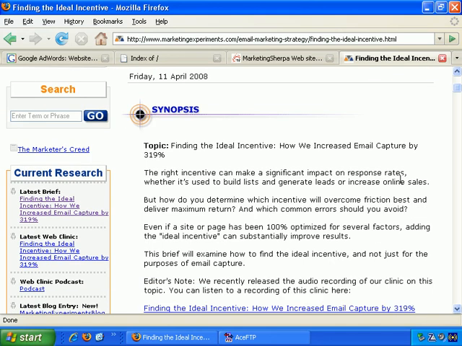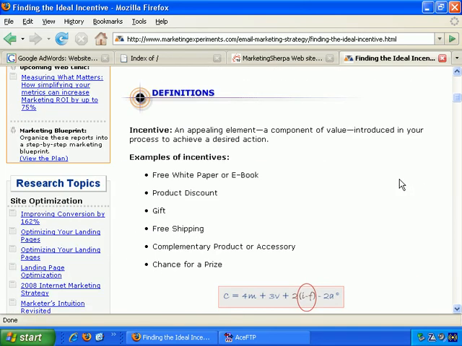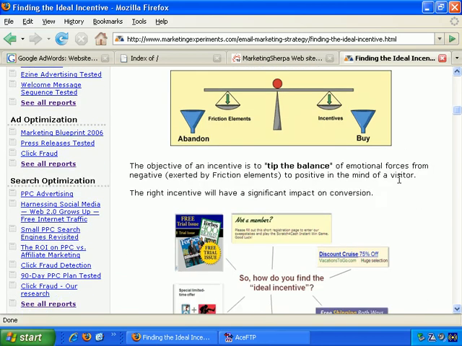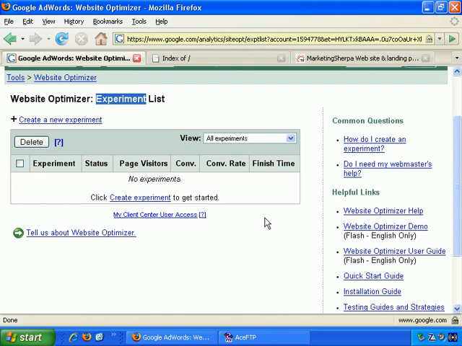So again, the benefit of the internet is that everything is pretty much trackable and measurable, and you can keep improving the effectiveness of your site and of your marketing. So that's a quick primer on exactly what testing online entails. So let's get started doing that with Google Website Optimizer.